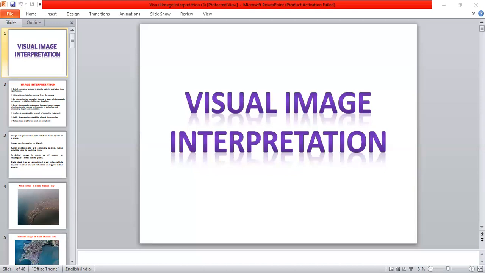So if you look at the basic principle of image interpretation, it depends upon the nature of the object, that is the physical nature of the object. Not only that, the object's reflective property. So depending upon the type of reflection of the object, your object can be distinguished from other objects.